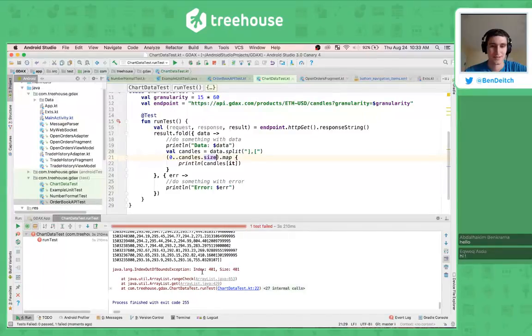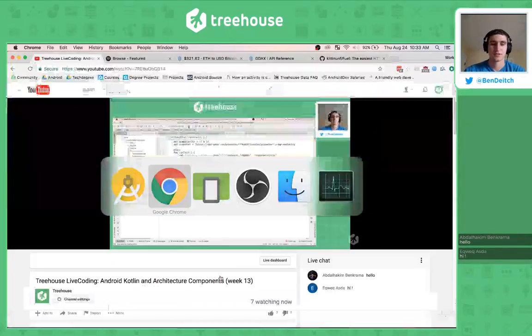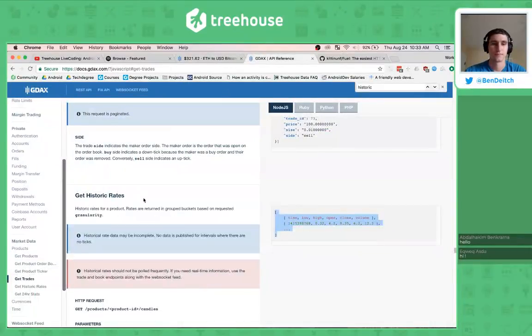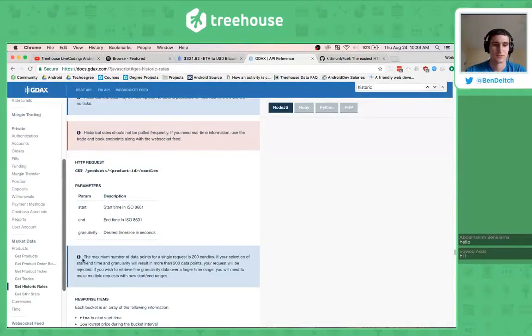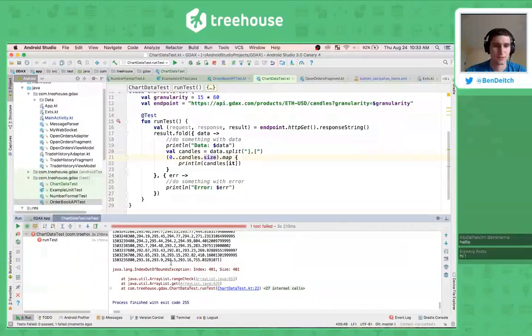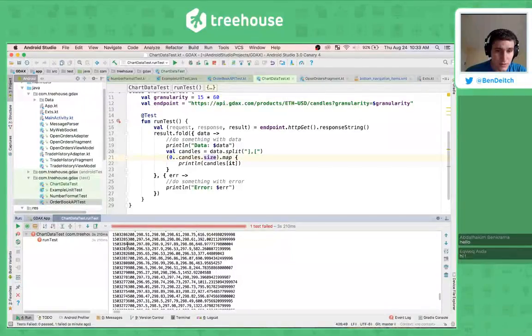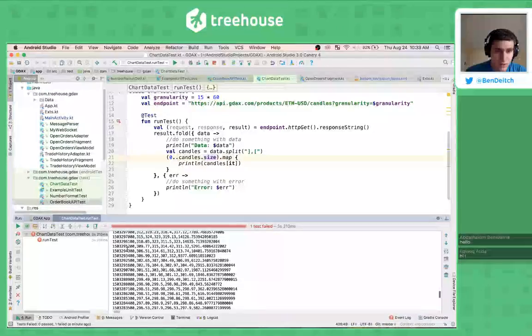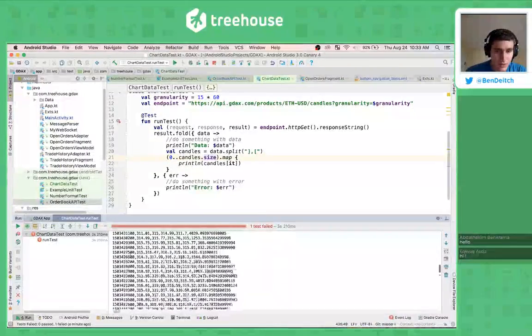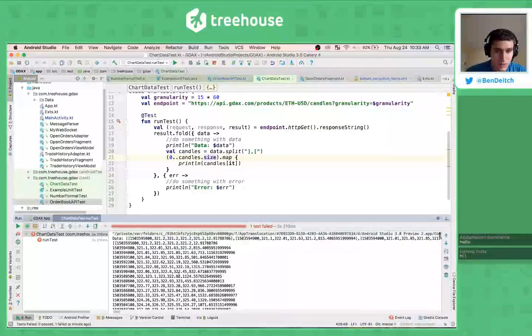Oops. And how did we get an index of 400? Didn't you say you'd only give us 200? That is right there. The maximum number of data points you'll get is 200 candles. How did we get 400 rows? Wow, and also that did a great job. So splitting on that worked super well.